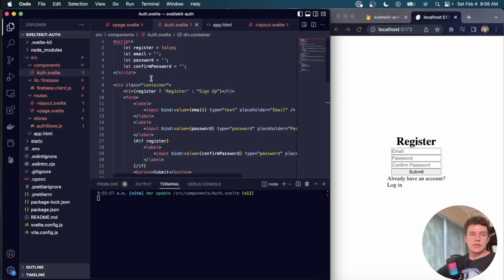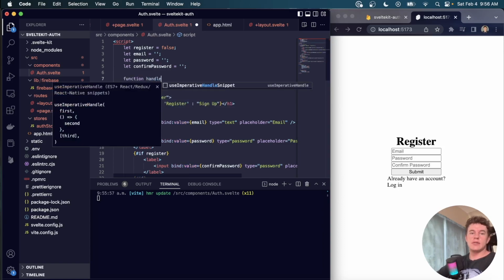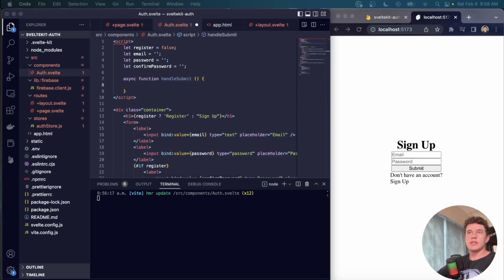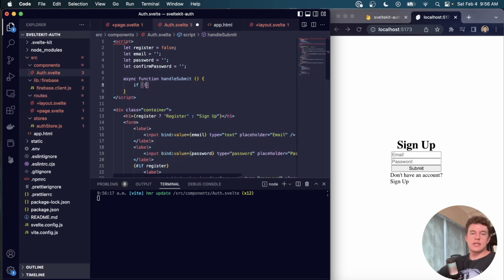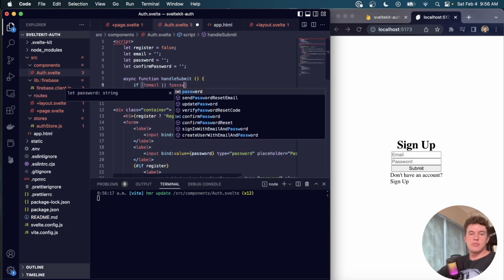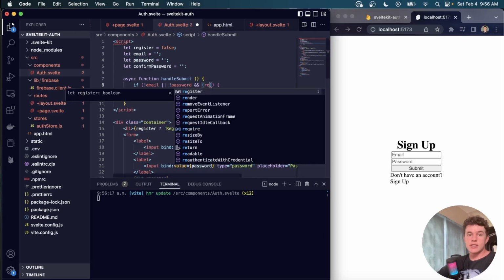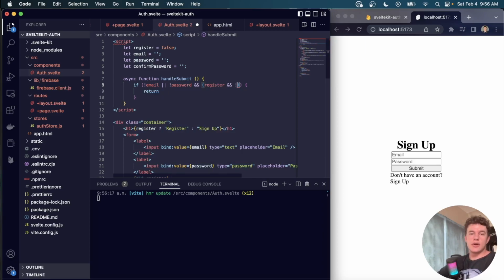The next thing we're going to do is wire up our function handle submit form, just like that. Now that is going to be an asynchronous function because we've got some asynchronous calls. And in here, what we're going to do is register our user. So obviously we're going to say if not email or not password, we just want to return nothing because nothing can happen. And we actually just want to do a third check that says if it's register and not confirm password. So if register is true and we don't have that, and I think that actually needs to be an or, then the submit button won't work.